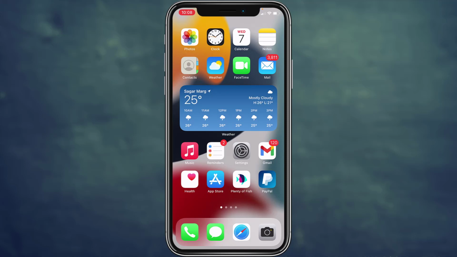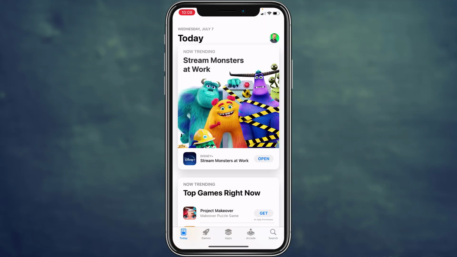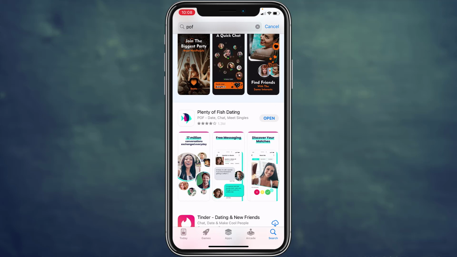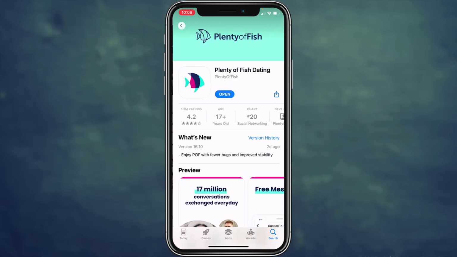So first of all, if you don't have the Plenty of Fish app on your phone, you can simply download it through the App Store. You simply have to go to the App Store and search for POF or Plenty of Fish, and you have to download this app. So as you can see, it's already downloaded on my phone. So I'll just go ahead and open the app.